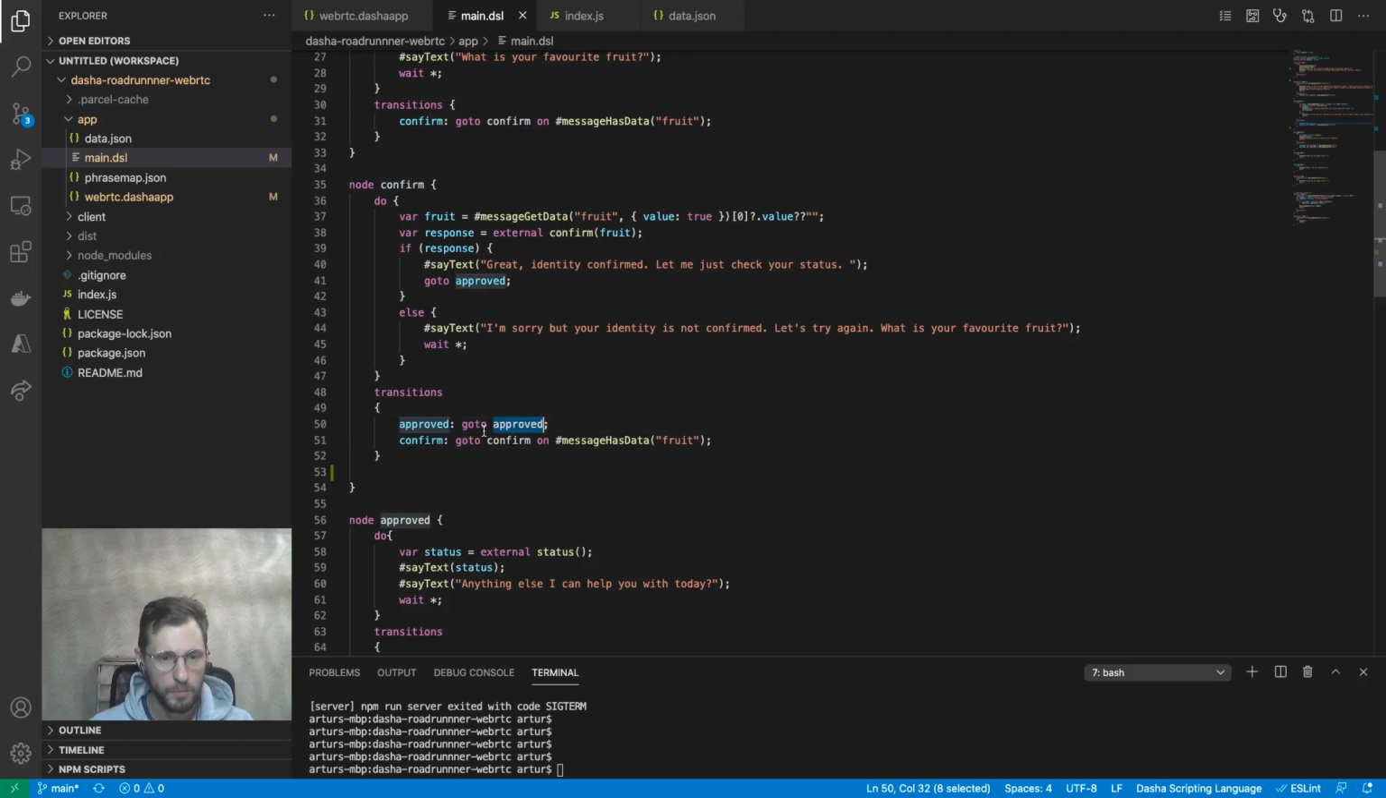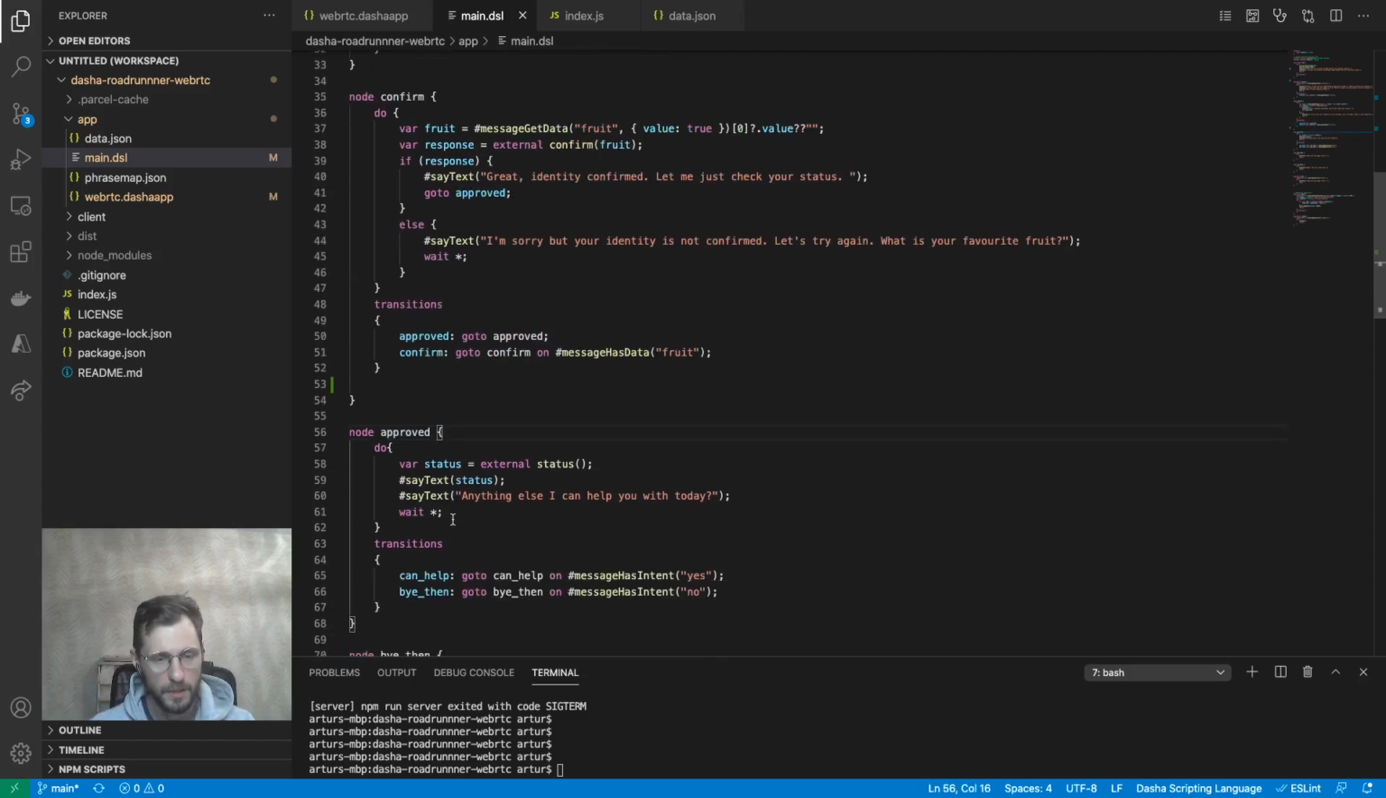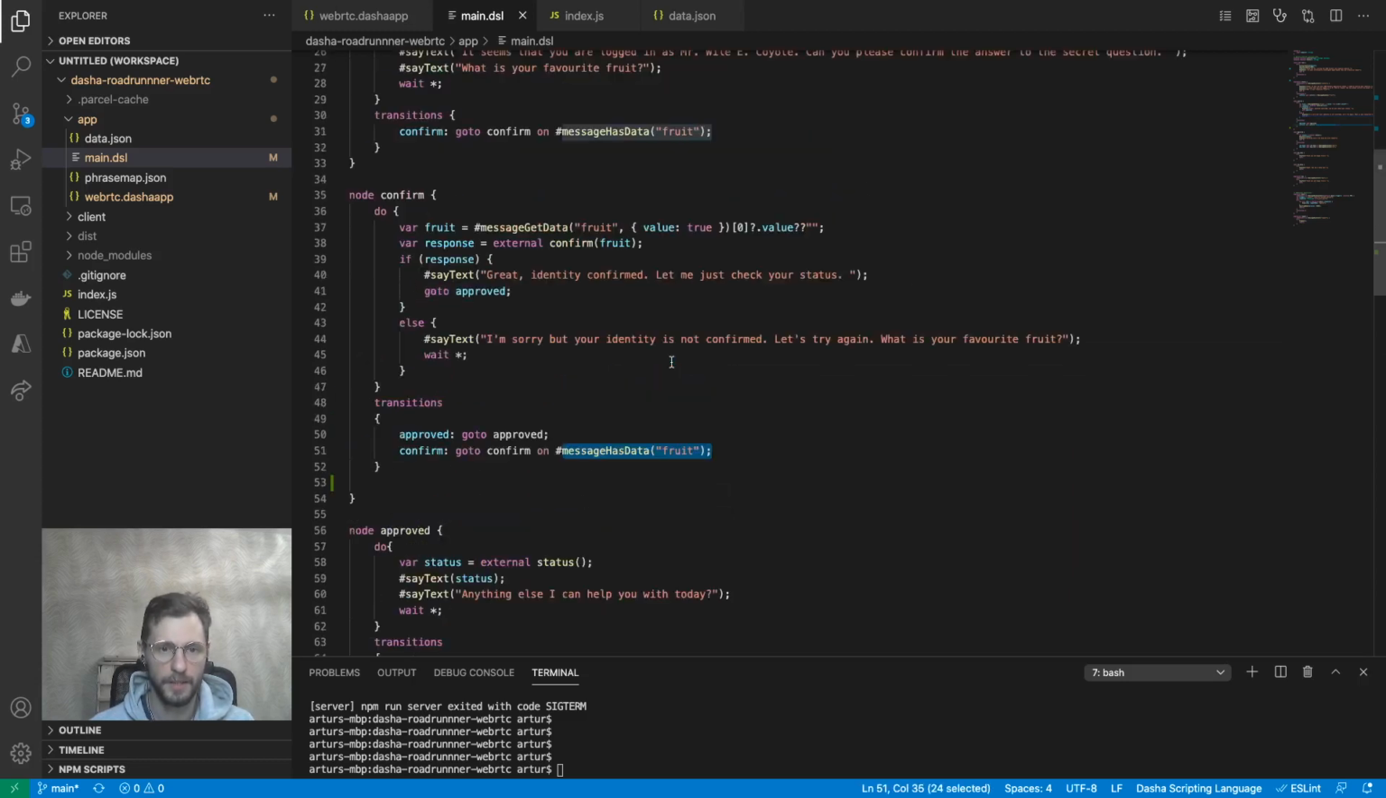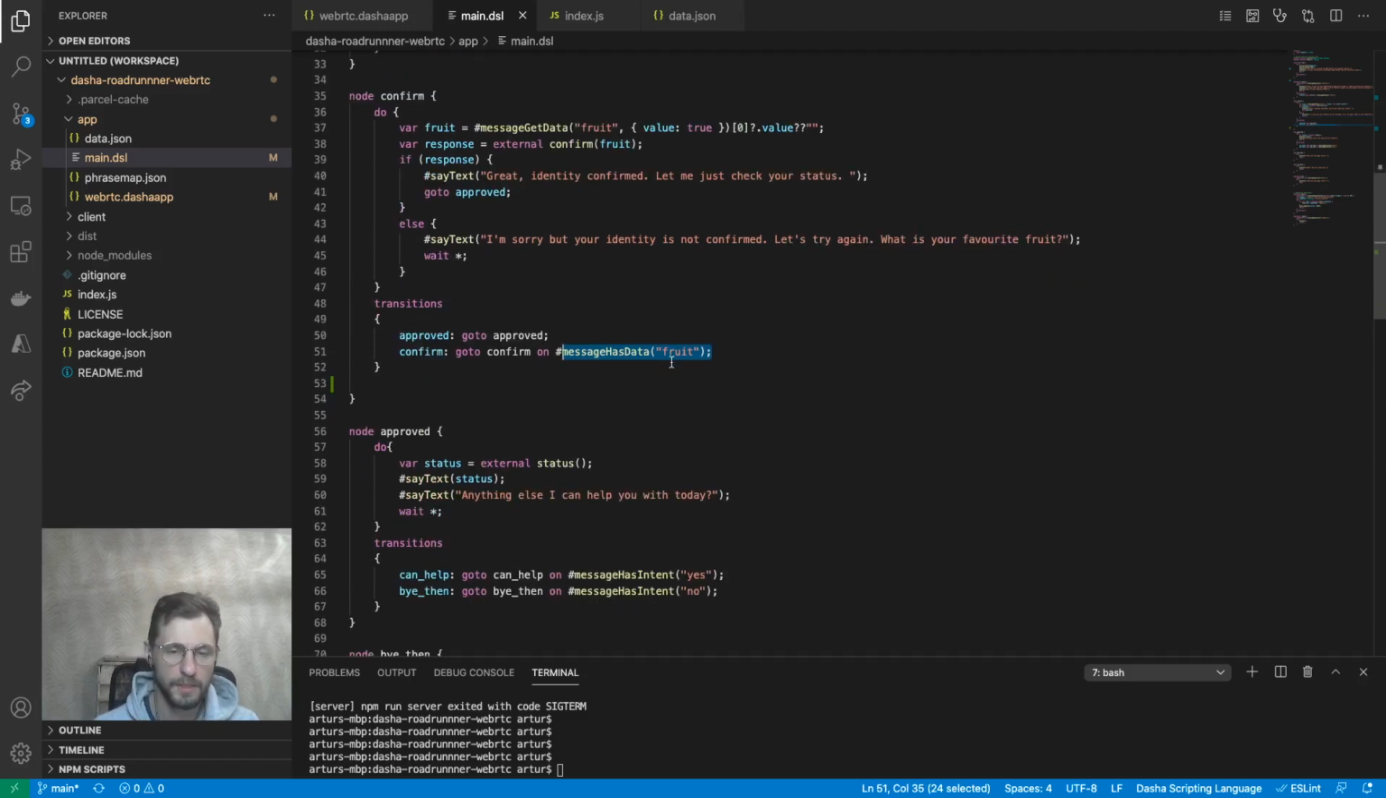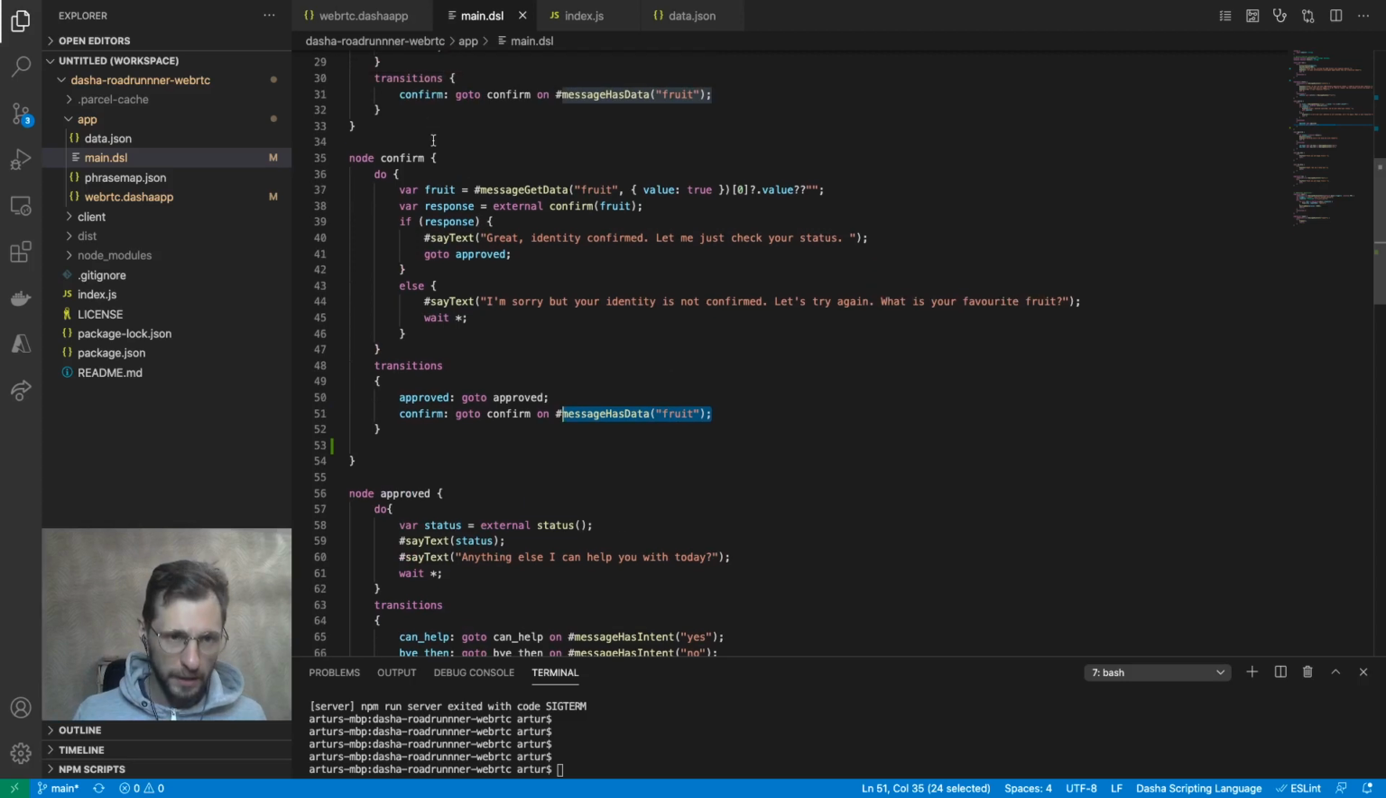So we go to node approved from this transition here. And if not, if it's false, then we ask what the favorite fruit is and we wait. And upon receiving a message that has data fruit, upon Dasha AI, the neural network, identifying that the message carries the data of fruit, we go back to this node again to evaluate it.